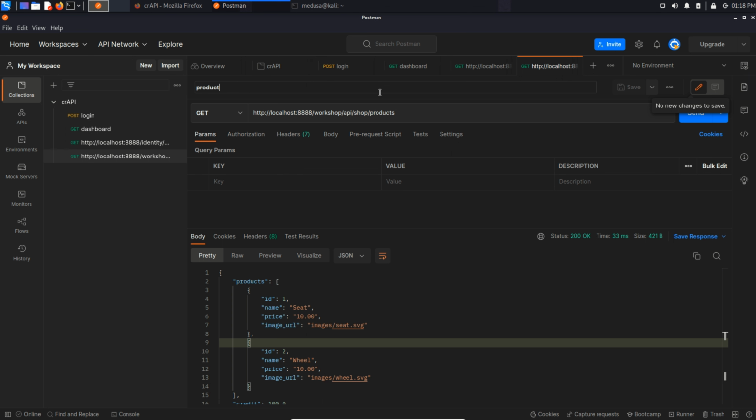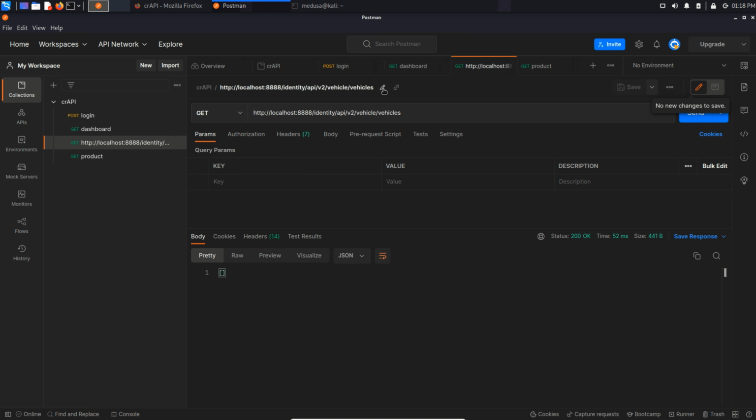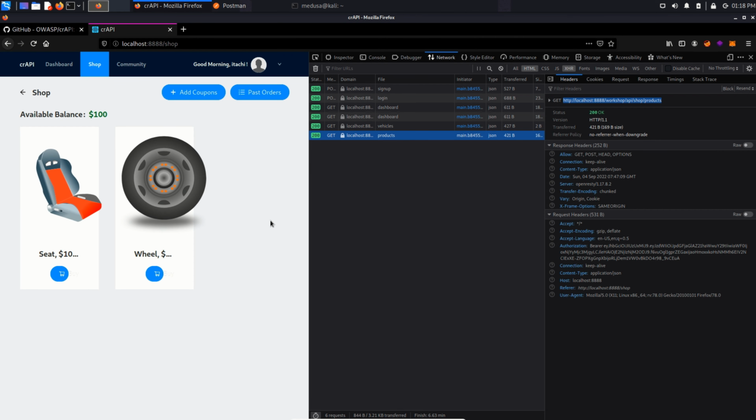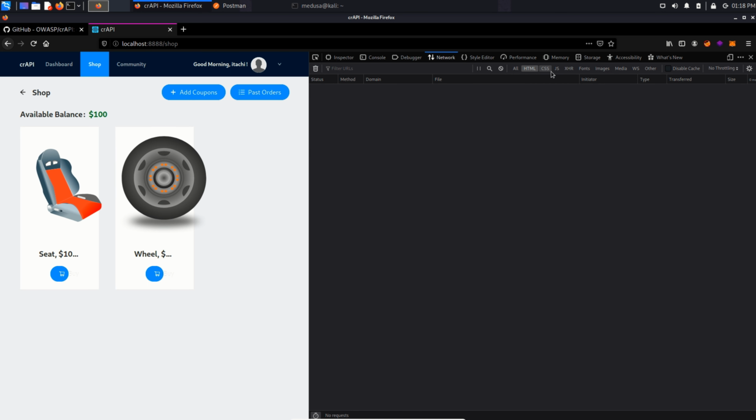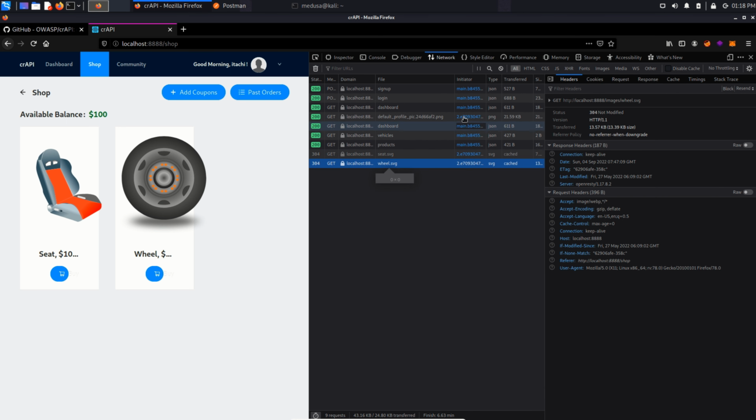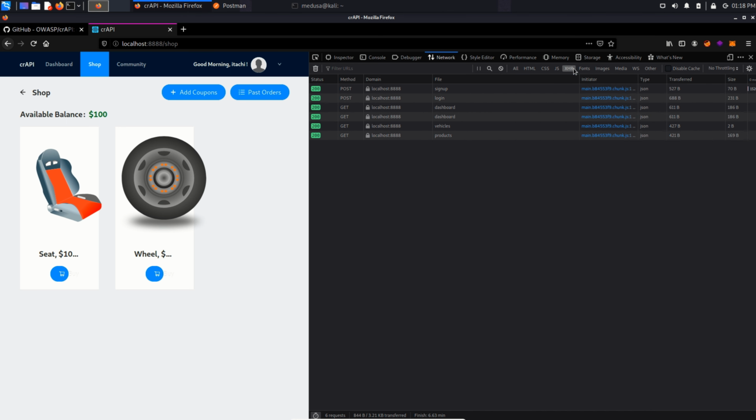I'm gonna save it with product name, and this one with vehicles. Also, you might have noticed that I can only see API requests in the network tab and not other HTML, CSS, or JavaScript requests. Well, that's because I am only choosing to see API requests by clicking on that XHR option in the network tab. So it's a nice way to filter requests out.